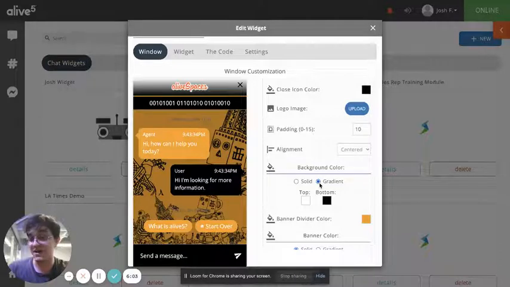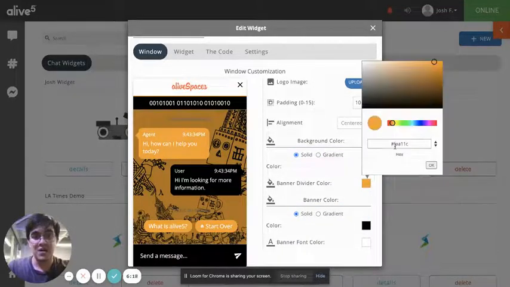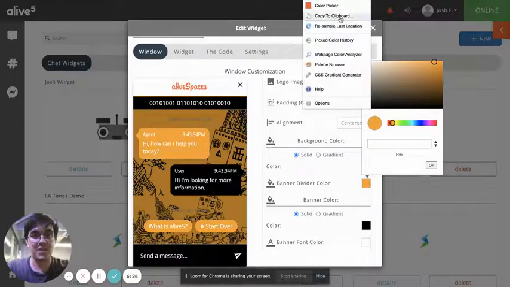We're going to be adding some more features to make it go left to right, possibly diagonal, and then kind of give you a lot of options to play with there. But for right now, let's just go ahead and keep it a solid. We've got the banner divide color, which is going to be this thing right here. I think we're going to actually try and match it with that orange. And I've already got it copied here, but let's go ahead and grab that color.